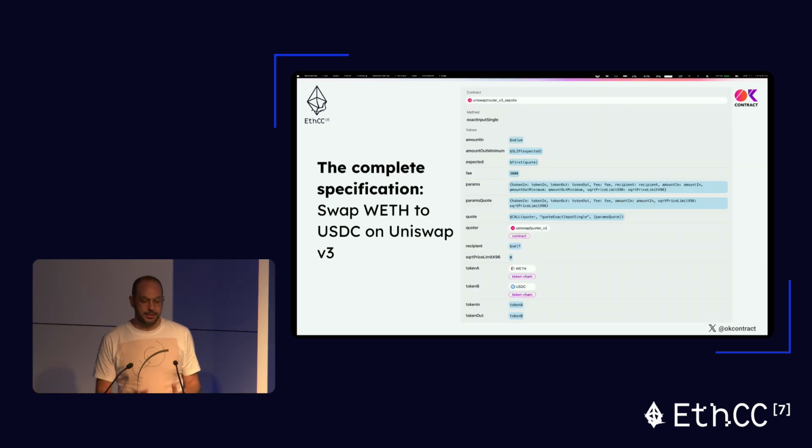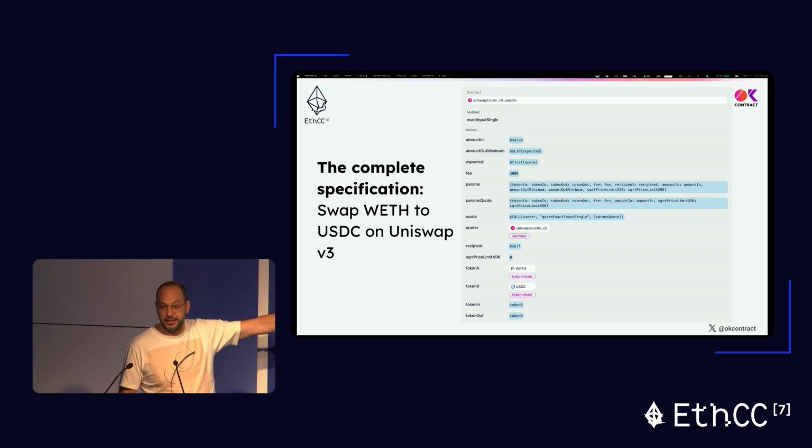Just look at one real example, the most common one. How do we swap ETH to USDC on Uniswap v3? And this here is the complete specification of the interaction. You'll see, for instance, that we interact with another contract, which is the Uniswap Quoter v2, which is defined in the graph database, which is behind OKcontract and which is decentralized. And all the computations that we will do, including the slippage computation, is expressed here.